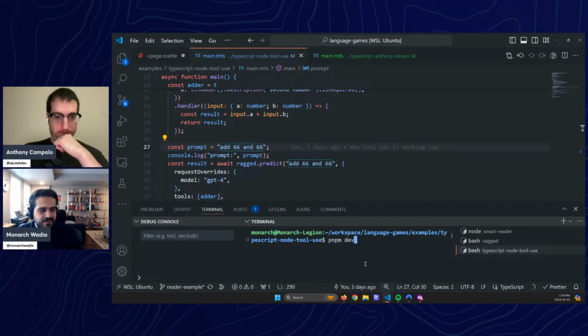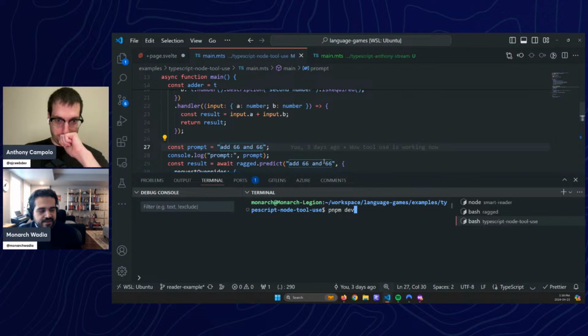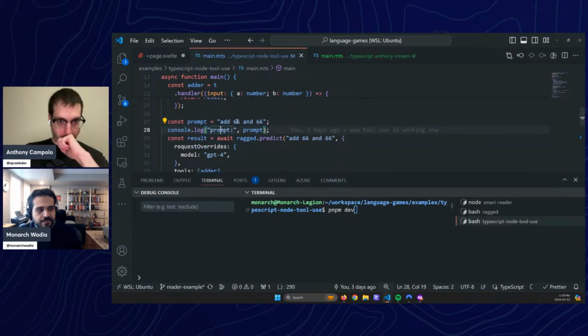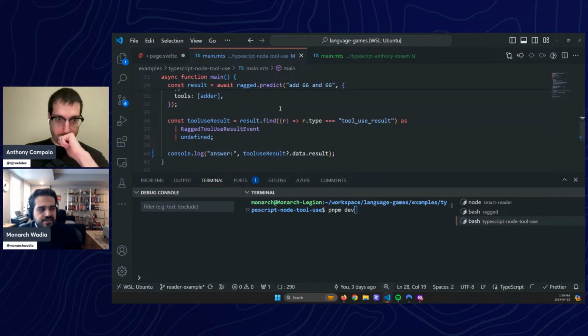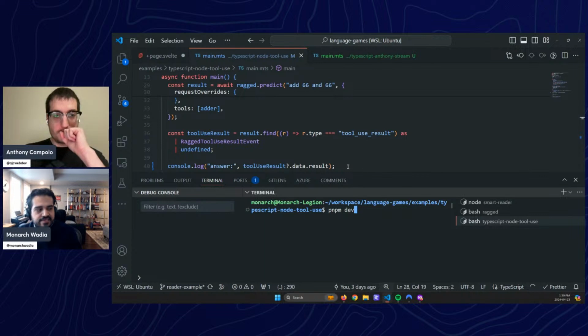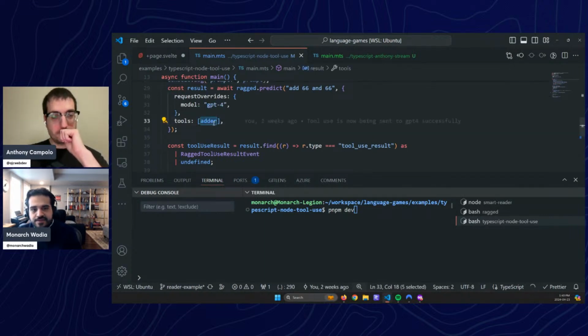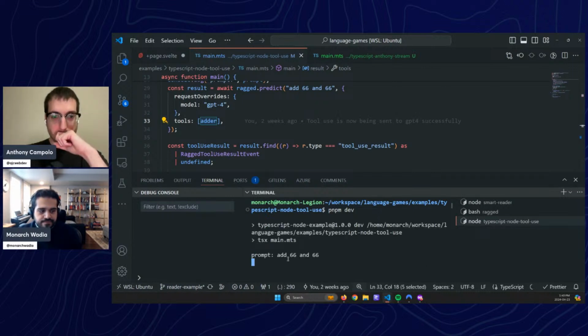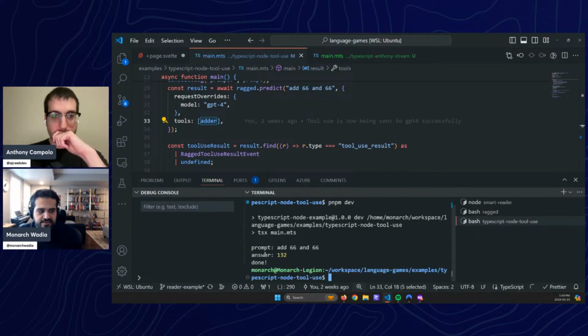Here's how this example will go. I'll run pnpm dev. It should tell us what the prompt is, and then it should tell us what the answer is. And the answer will come from the adder tool that we've defined already. I'll demo the functionality, and then we can walk into the code. Prompt, add 66 and 66. Answer, 132.